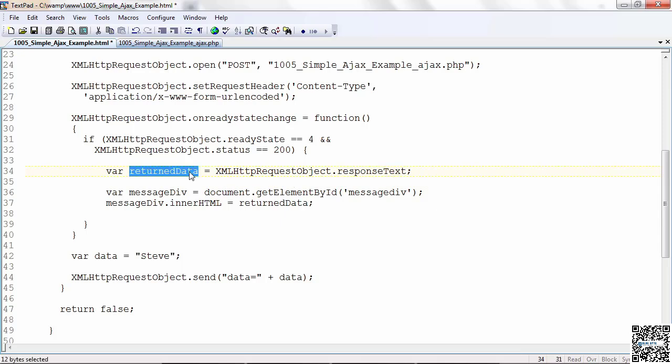So, return data. Now I get the message div just the way we've done in the past. Here's the div pointer, and I set the inner HTML to be whatever was returned from this program. Okay? Now, what I just sent was data equals Steve. So data equals Steve is what we sent. We've got to go look at that program.